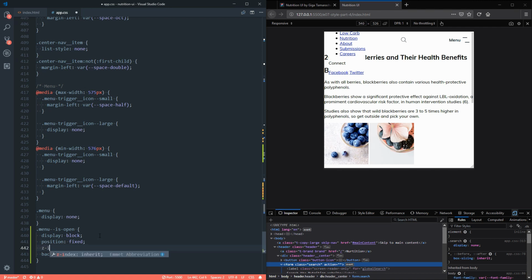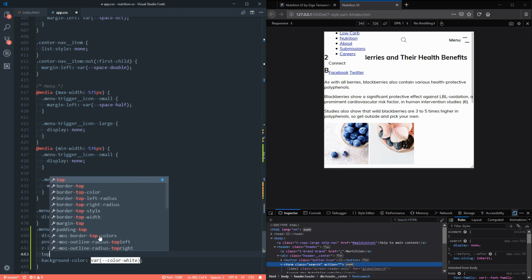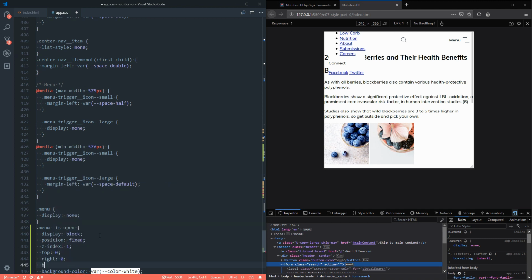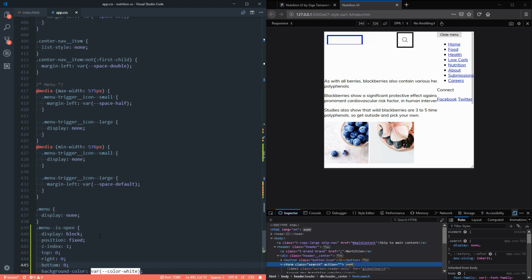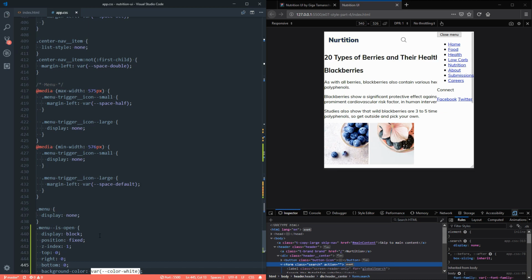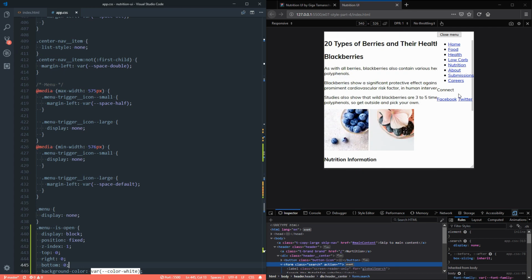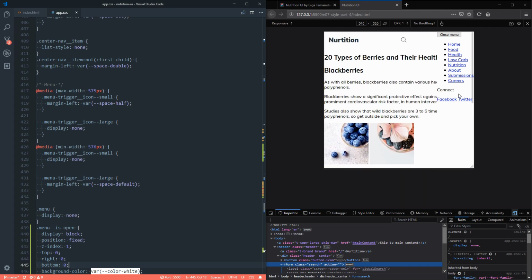Let's make sure that it's always sitting on top of the content beneath it. So we'll give it a z-index of 1. And we want to anchor it again to the top, the right edge, and the bottom edge as well. So it always fills out the available viewport. It looks like that's working as expected. Even if we're to scroll, it's remaining in position, which is great.